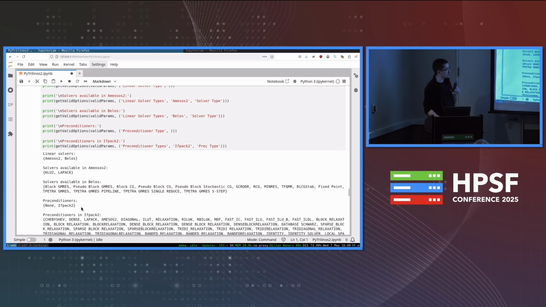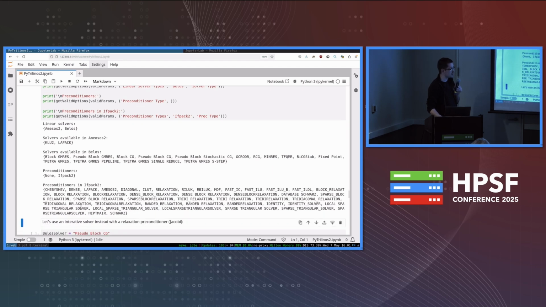I'm also printing what we currently have available in terms of preconditioners. We see there's the non-preconditioner, which means don't do any preconditioning at all. And there is Ifpack2, which is this simple single-level algebraic solver package. If we print all of the options that Ifpack2 takes, there's a whole lot of different options, like relaxation solvers like Jacobi and Gauss-Seidel, polynomial preconditioning, different ILU variants, and a lot more. So there's already a bunch of different options.